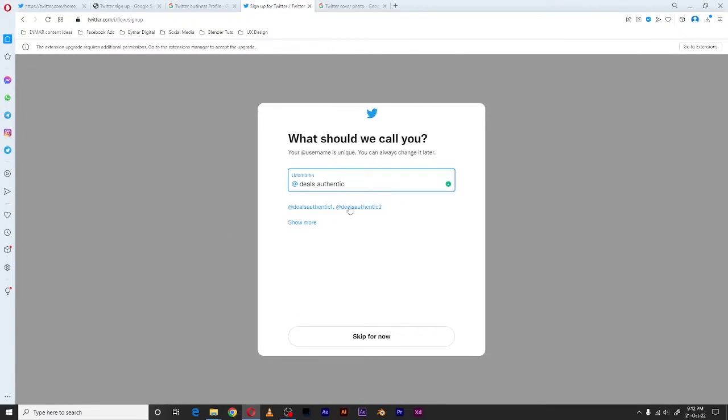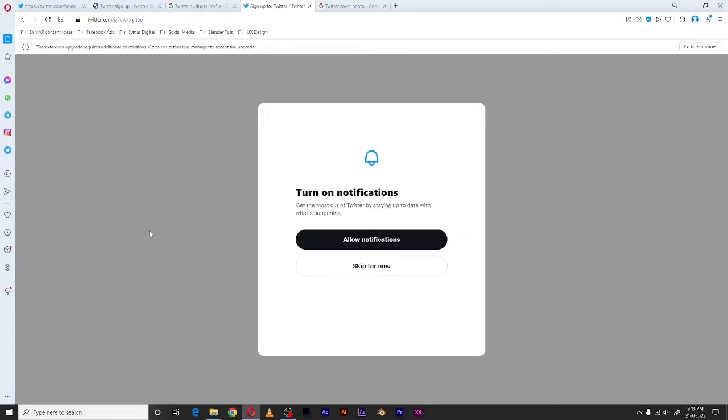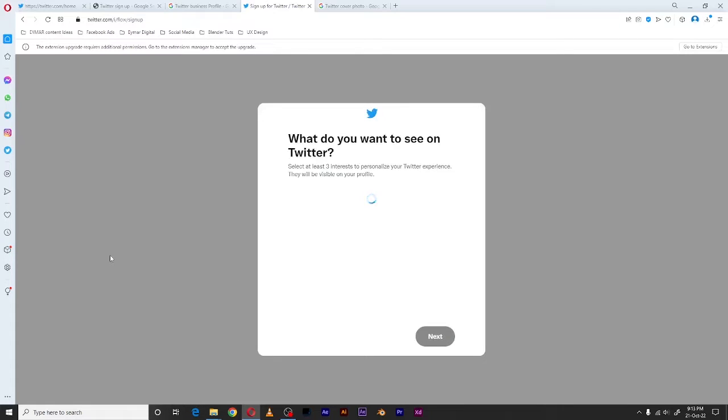Next, we shall need a username. For our case, Twitter automatically generated this, but if you have a specific username that you want to use for this Twitter account, you can go ahead and do the same. So skip this for now. We don't need any notifications.